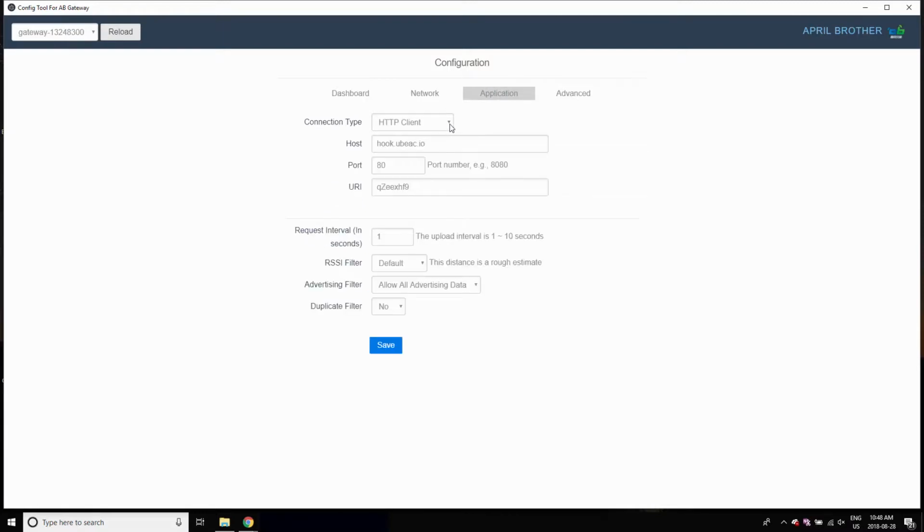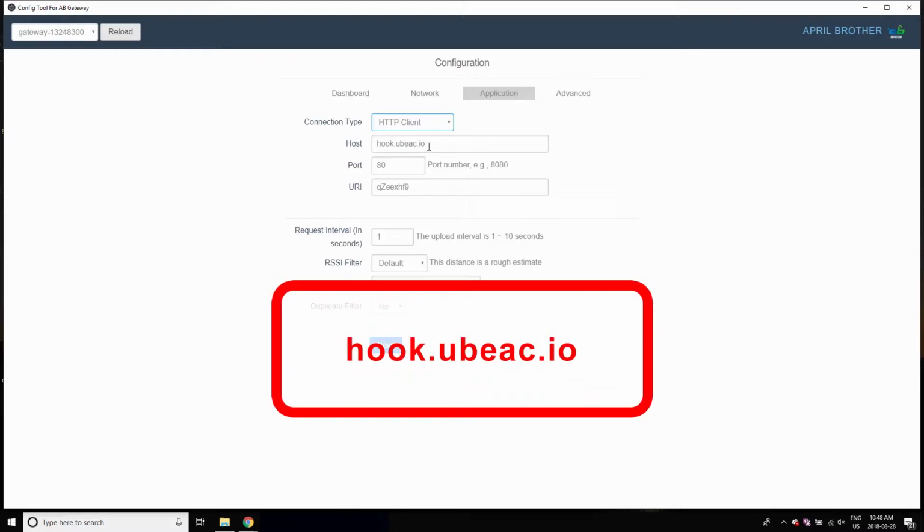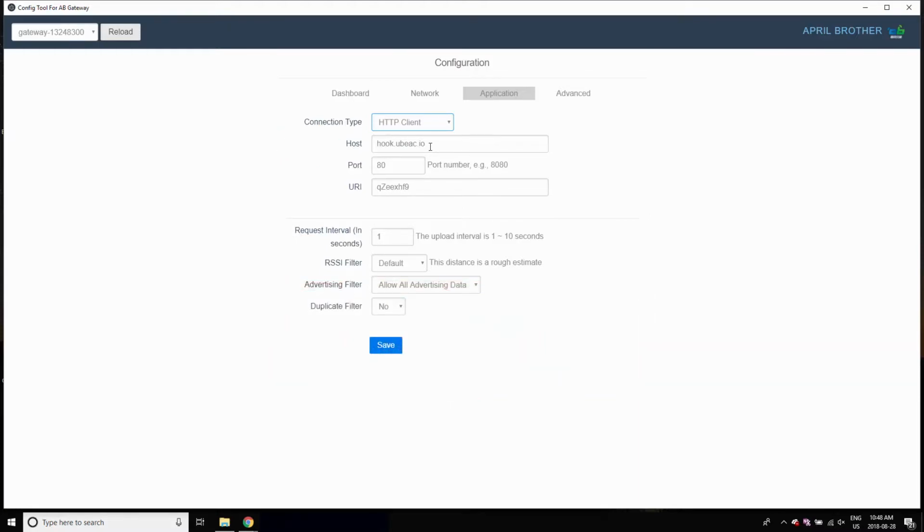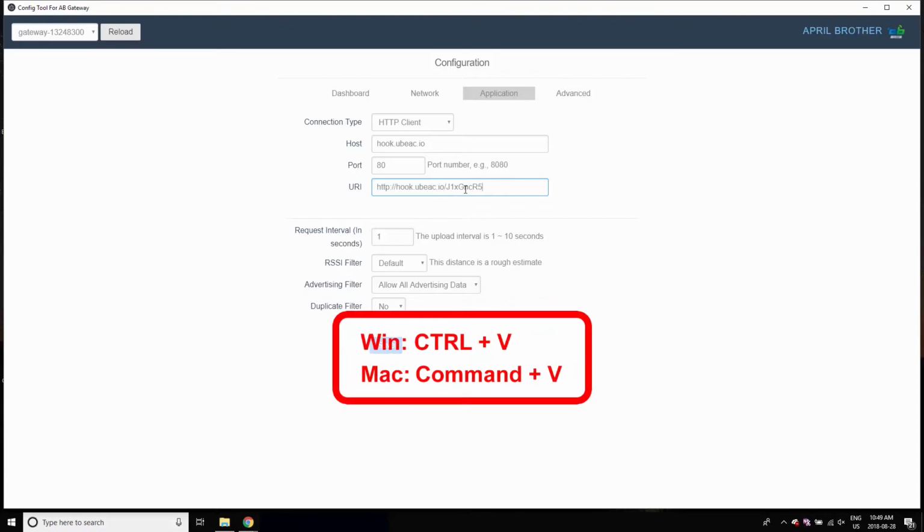In this section, ensure HTTP client is selected as the connection type. In the host field, enter hook.ubeac.io. Then, ensure that the port is set to 80. Now, in the URL field, you will need to paste your unique hook key.